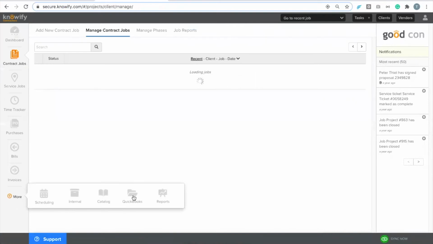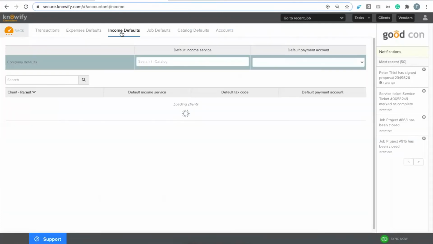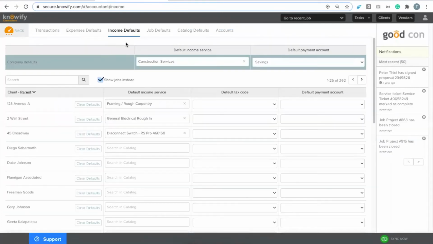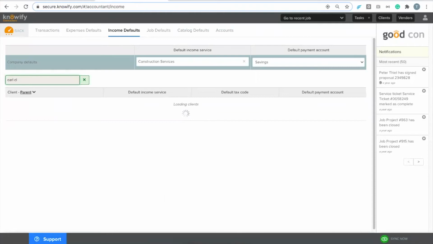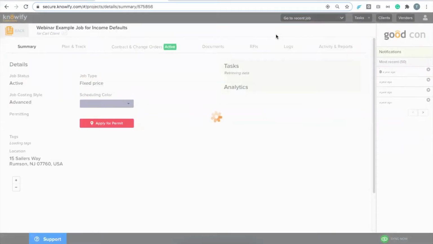So again, I'm going to come back to my QuickBooks module. I'm going to check my income default since we're dealing with invoices. I can see that anything that's not specified at the client or job level should go to income service, to construction services. I'll check Carl client. I can see that he doesn't have anything set, so it should be going to construction services. And now I'm going to create an invoice for this job.